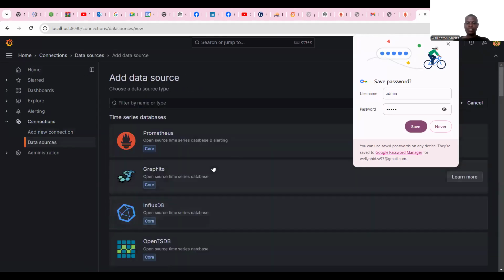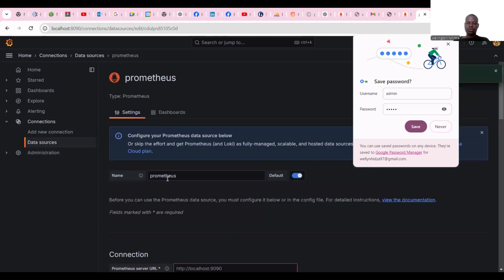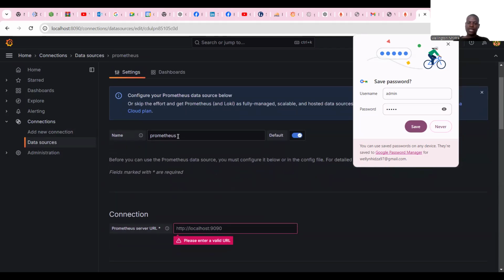So I'm going to add the data source. The data source, the way we're getting our data, is this Prometheus. So I'm going to say this is the name of our data source. I'm going to say, what can I say?